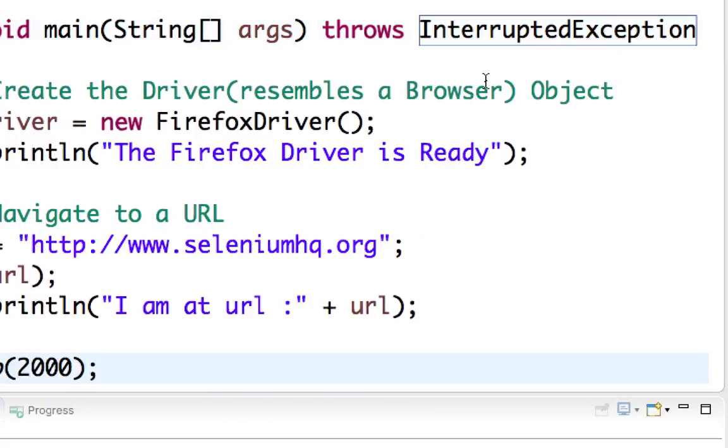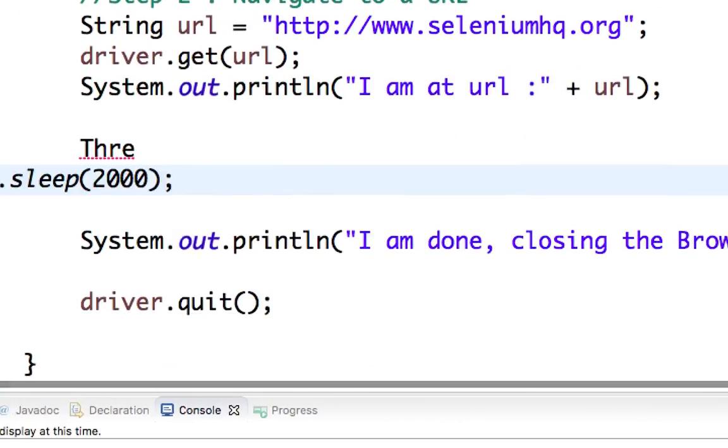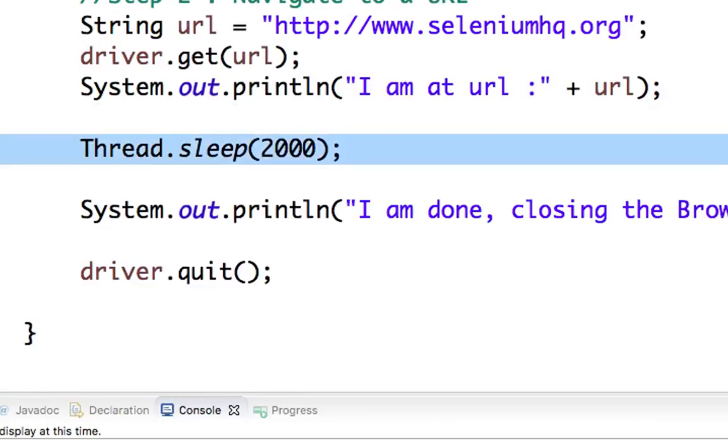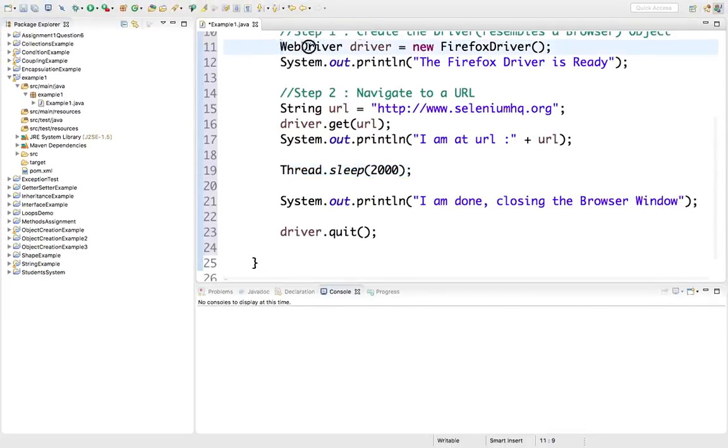Fine. So now here we are. We have written the code, and this is what the code is doing. It is opening a new driver, a new browser, a Firefox driver. Once the driver is ready, it is preparing the URL and asking the driver to navigate. You're calling the get method. It is navigating to the URL. Once it is at the URL, it is waiting for 2 seconds.